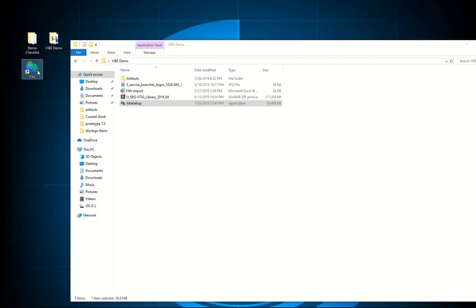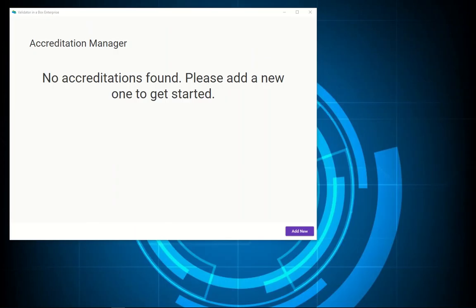Let's go ahead and launch it. Okay, so when it launches, you'll see that there's what's called an accreditation manager. This is what handles your different accreditations. So let's say you have 2, 3, 4 different systems that you're accrediting. This will keep track of them and let you work on each one individually. So let's get started with adding the new one.